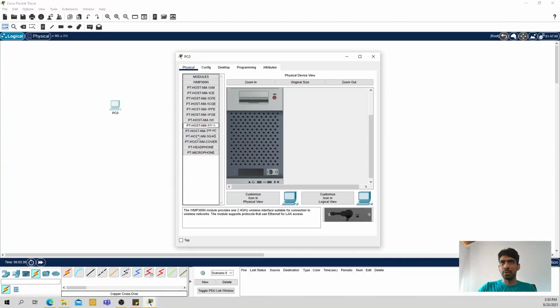So here are the modules you can add to this PC. If you hold a module and click on it, you can see what the module is about. So this is a fast Ethernet interface. This is the gigabit Ethernet interface. These are copper. If it's 1CFE, it means 1 copper fast Ethernet. If it's 1CGE, it's 1 copper gigabit Ethernet. And if it's 1FFE, it's 1 fiber fast Ethernet, like that.